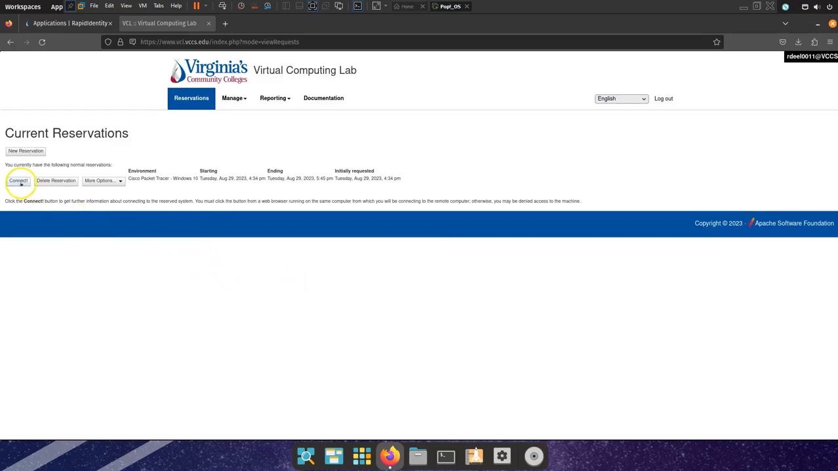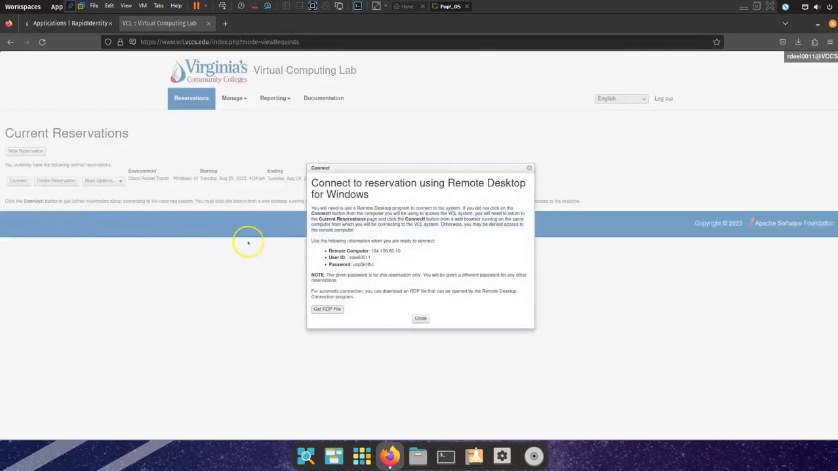Okay, so now we can see that our machine is up and running and it's ready to connect to, so I'll go ahead and click Connect. Here we can see that these are the credentials we're going to use to log into the machine. So here's my user ID and here's the password. I'm going to go ahead and just copy this password, and I'm going to grab the RDP file. So this is our remote desktop protocol file that we're going to use to connect to the Windows 10 machine.